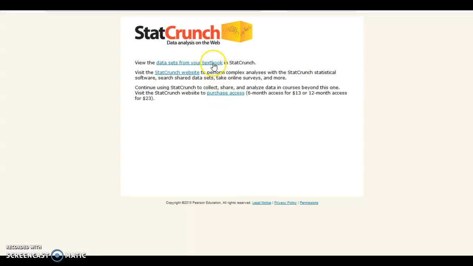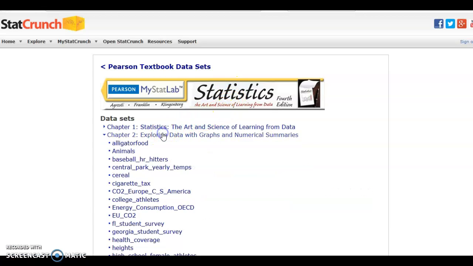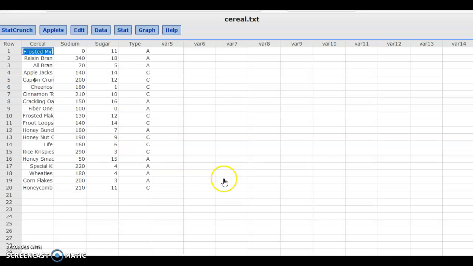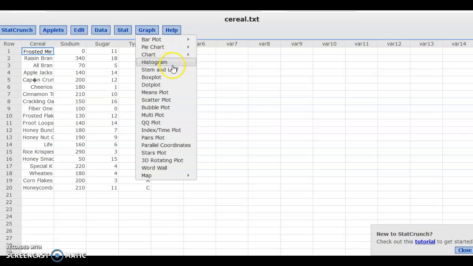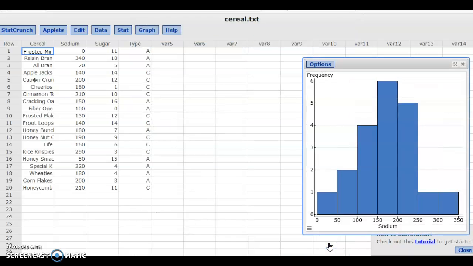And this time we're going to use a data set from our textbook. You're going to go to Chapter 2, come to Cereal. You have the sodium and sugar. We're going to do a graph, and this is going to be a histogram. We're going to pick sodium for this one as an example. And we're basically not going to do anything else as far as choosing things. We're going to press Compute, and here you see it's made for you.